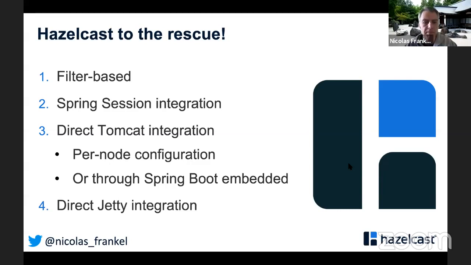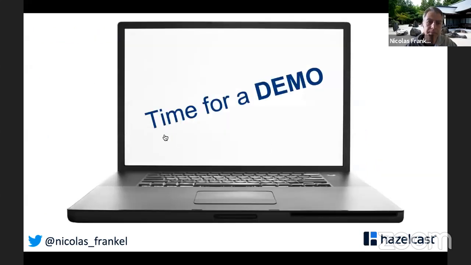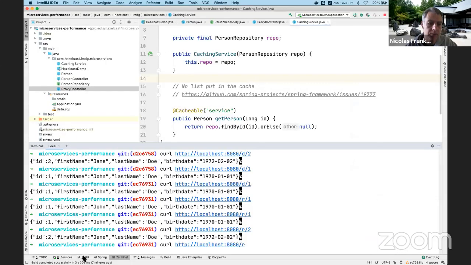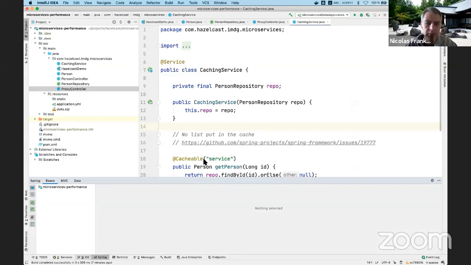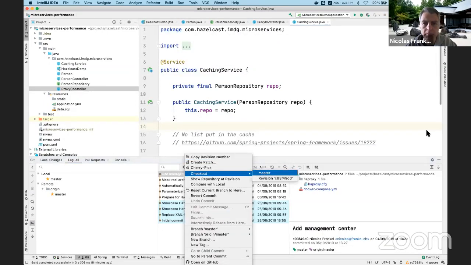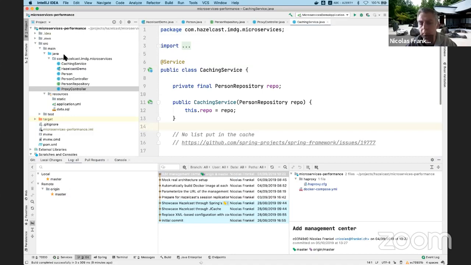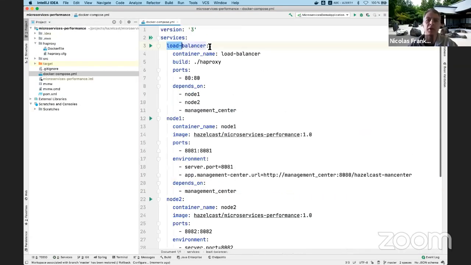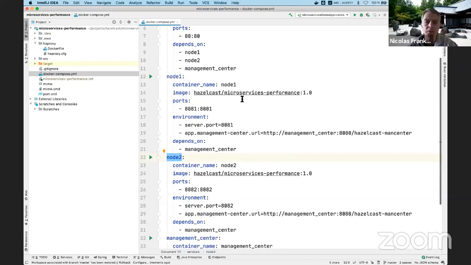So this will be my, I will need to get here. So I will have a dedicated infrastructure. I will have a Docker Compose file, and this Docker Compose file is composed of a load balancer and 2 nodes. And those 2 nodes, they are the application that I've just shown you.